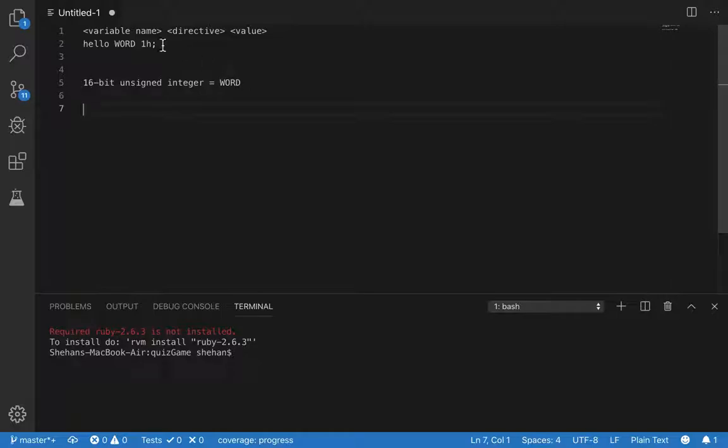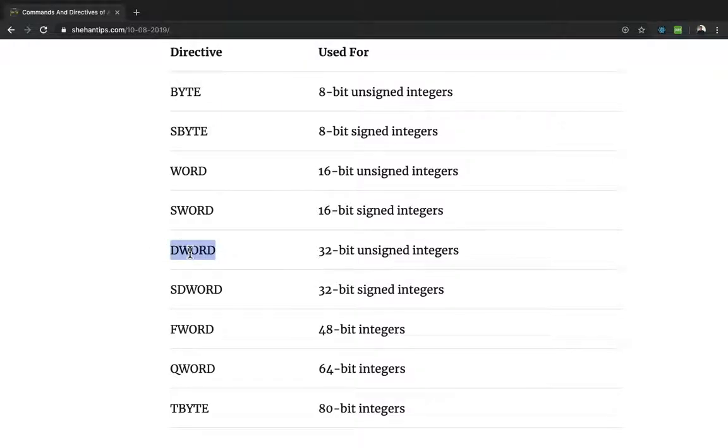So that's how you declare a variable, and the value of the variable would determine the directive. If you have a 32-bit integer, you would have to use dword. Why is this? Because a 32-bit integer needs the dword directive.